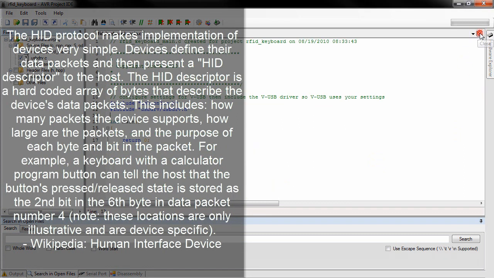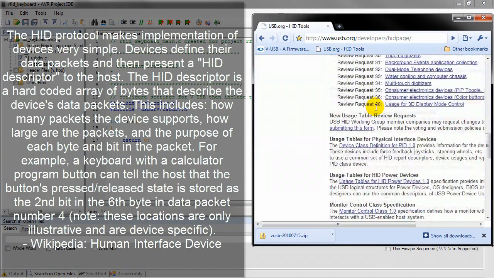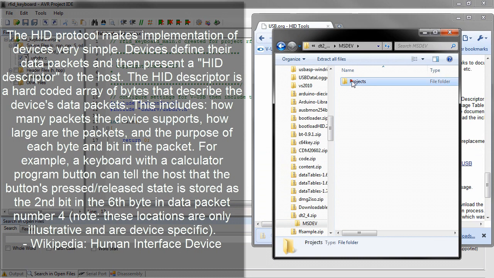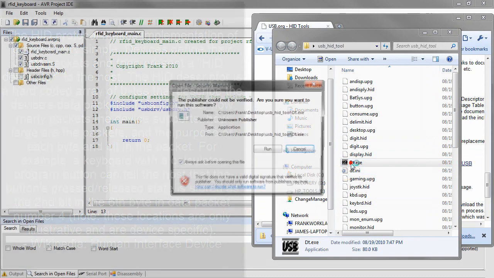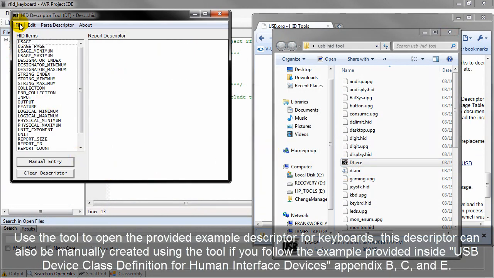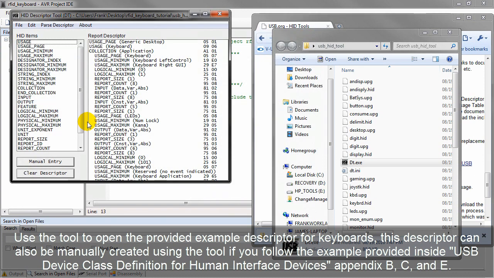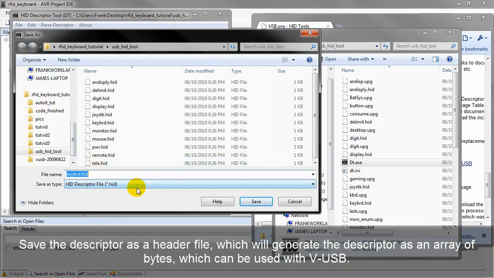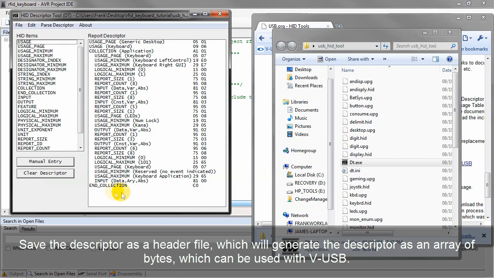USB keyboards are human interface devices, so it needs a HID report descriptor. There is a HID descriptor tool on the USB.org website, which we are going to use to write this descriptor. Run the tool and use it to open the example descriptor for keyboards already provided with the download. Save this as a header file, which will generate the report descriptor as an array of bytes, which can be used with VUSB.